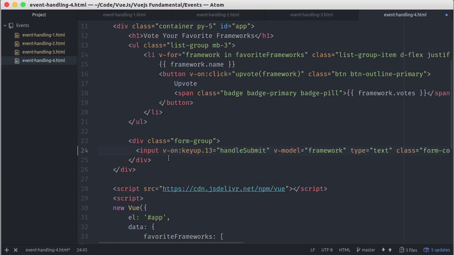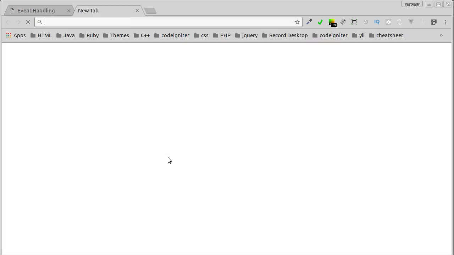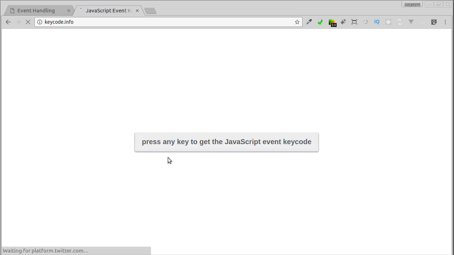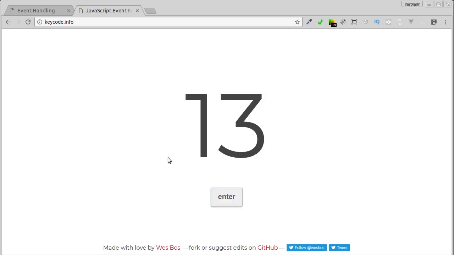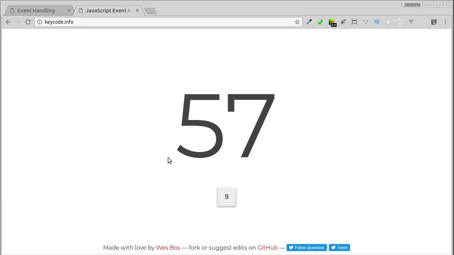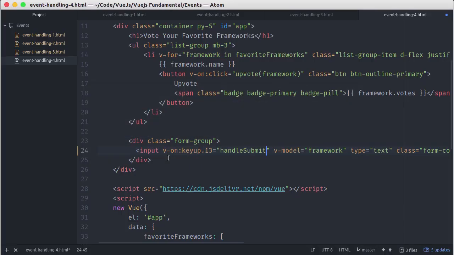So if you want to handle keyboard events of certain keys besides the enter key, then you need to know the key code. To do that, you can go to keycode.info. In here you can find out the key code of any key that you press on the keyboard. Besides that, Vue.js also provides an alias for the enter key, so we can change this 13 to enter.